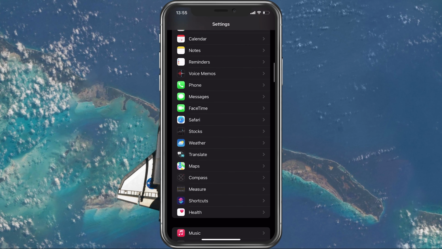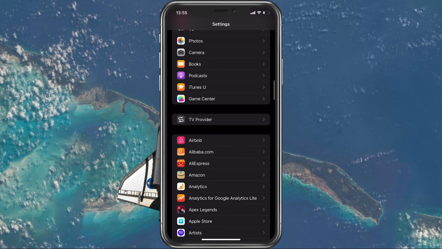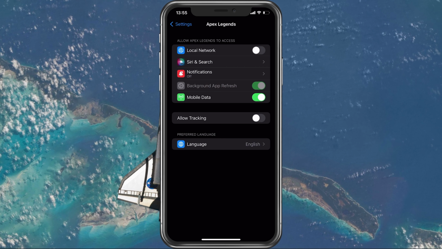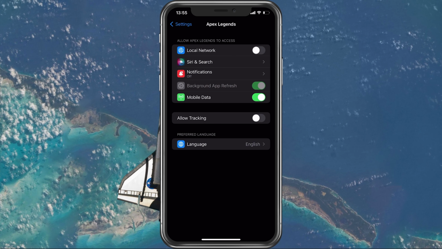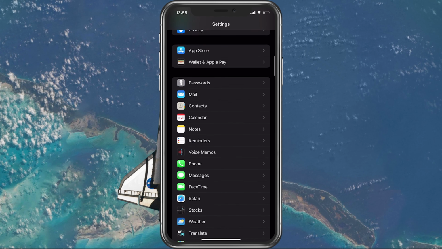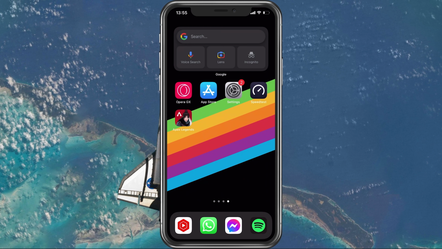Next, scroll down to find your Apex Legends settings. Here, make sure to enable the mobile data option. This will allow the game to utilize your cellular connection, which could be better than your current Wi-Fi connection. You can then try to relaunch Apex Legends.